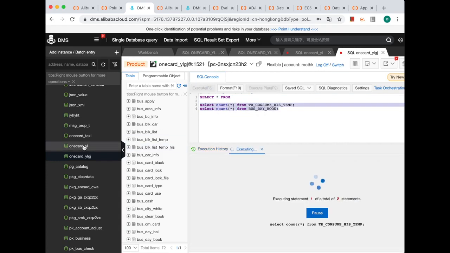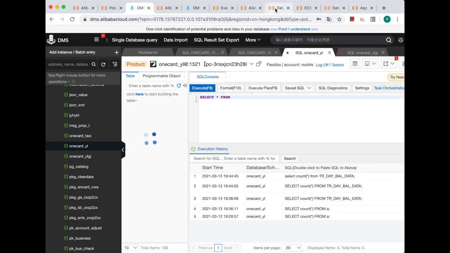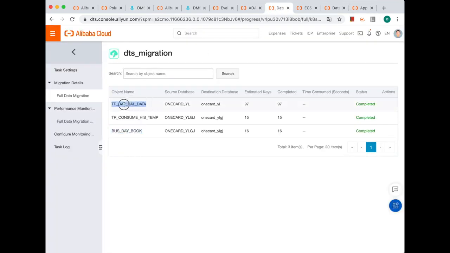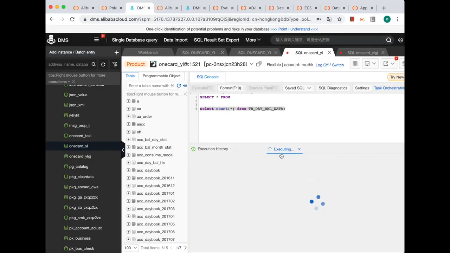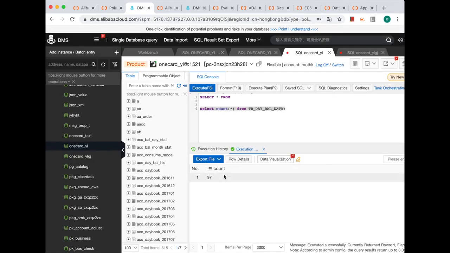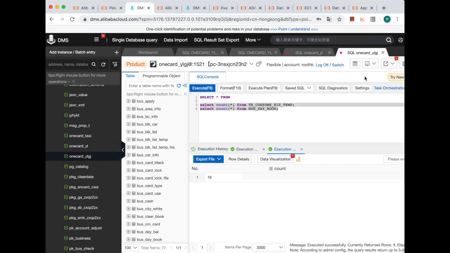Execute, and also find one card YL and find this table. It should be 97. Okay, it's the same. And how about data in one card YLGJ? Okay, 15 in the temp consuming and 16 in the book. Okay, it means the data is already the same as the source.